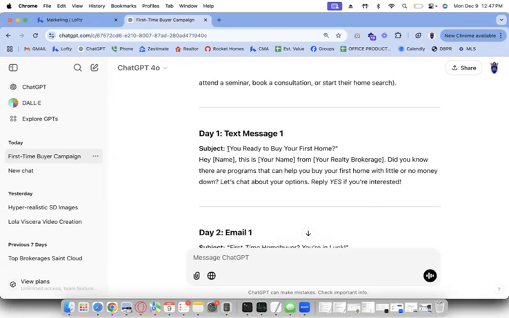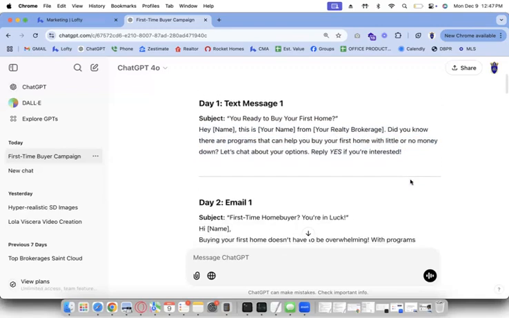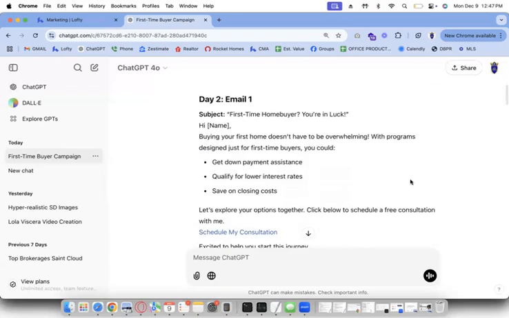So it says the first text message. So this one comes with a subject, but that's pretty good. So it says, hey, this is Mick from Roy Realty. Did you know there are programs that can help you buy a first time home with little or no money down? Let's chat about your options. Reply yes if you're interested, right? Now, what I would do is I would write the prompt again saying, hey, we know this person already is interested.